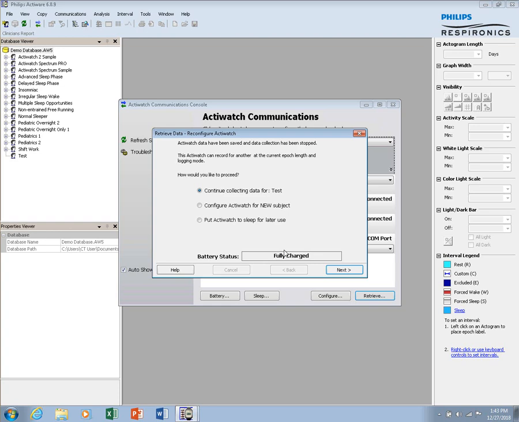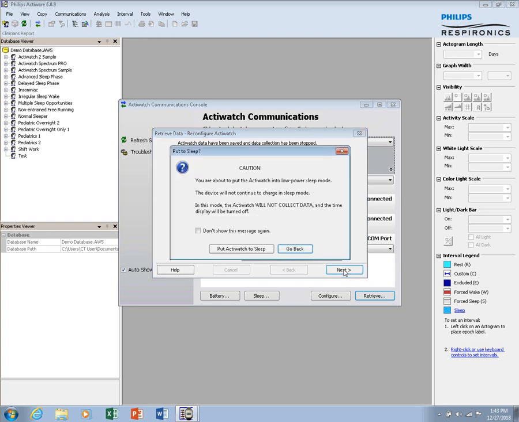Another screen will now come up prompting me for what to do with the device next. In most cases, you will select Put the Actiwatch to sleep for later use. However, there are situations where the other options may be useful to you. We won't cover them here, but feel free to use these options if they fit your needs. In this situation, I have selected Put Actiwatch to sleep for later use, and I'm going to select Next.